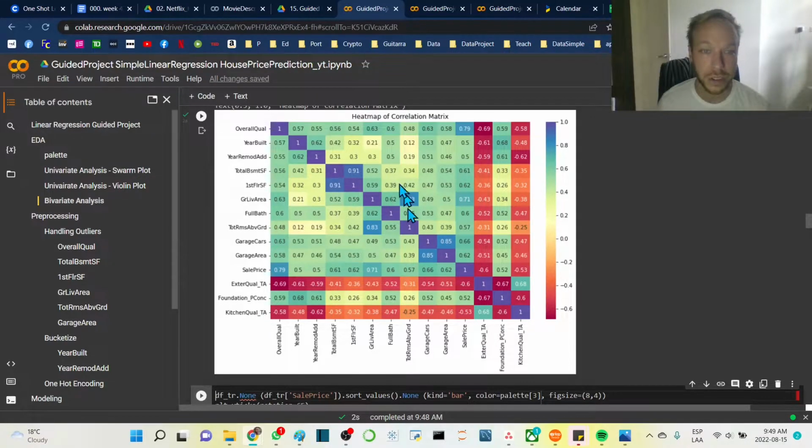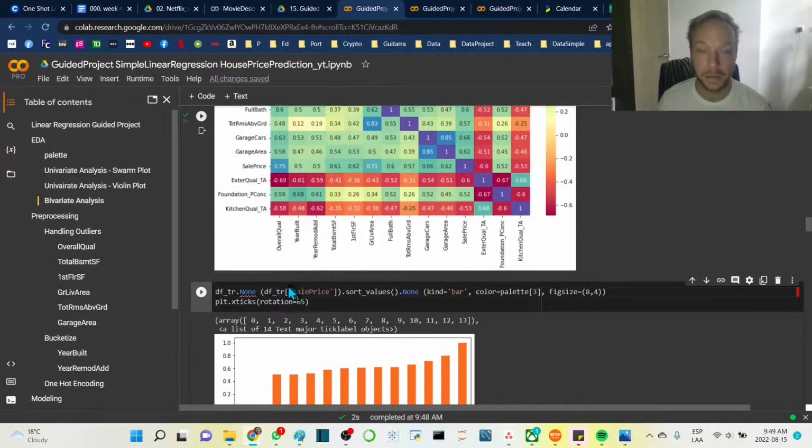Okay, so here you can see external quality and kitchen quality have a very strong negative relationship. Well, everything seems to be relatively positively correlated. We'd be really paying attention to the sales price and what is correlated with the sales price, because that's what we'll be predicting today.